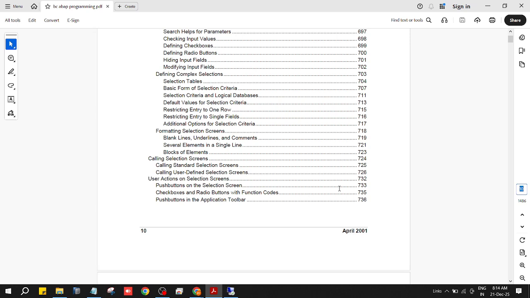This is the foundation fundamental course. We have to study the entire 1486 pages without missing anything. That is called ABAP programming, which includes classic ABAP and OOPS ABAP completely. This PDF also has around 200 to 300 examples. You can practice these examples, copy and paste them into your editor.